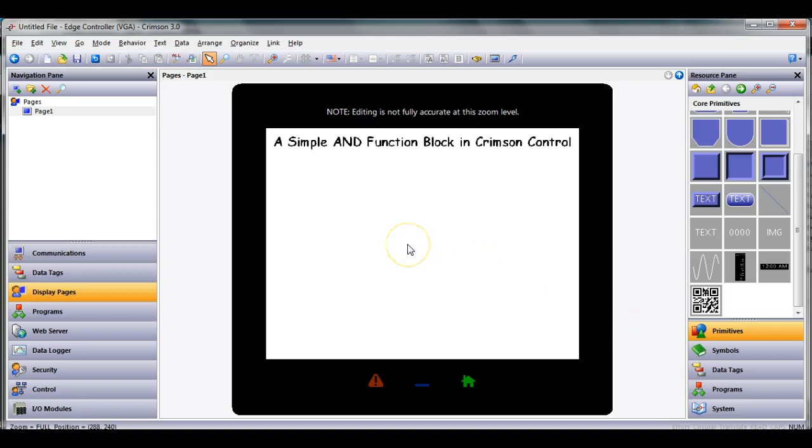Hello there, folks. Here's a quick video today to show how to create a simple AND function block in the Crimson Control environment. This assumes that you have a device that can run Crimson Control, which means you have to have a Red Lion HMI with a Crimson Control module on the back of it, or you might have one of the new Edge controllers, which is a rockin' product that has Crimson Control built into it as well.